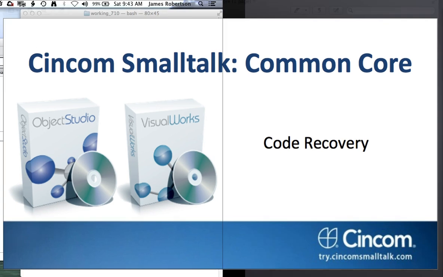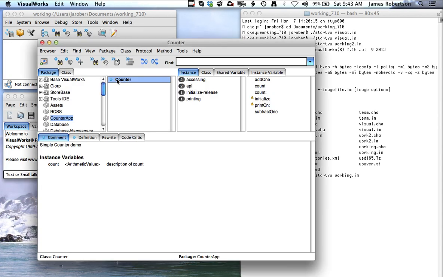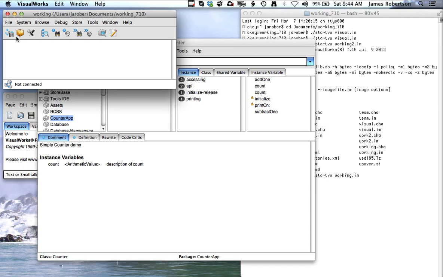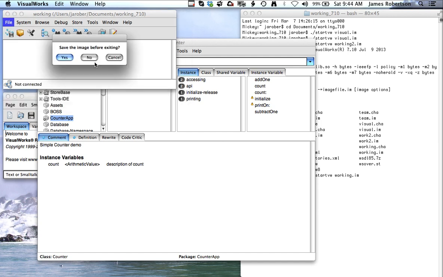Well, let's get this out of the way, and we'll take a look at it. What I've got here is a little image, and I've got this counter app that I've brought into it, and it's the only work I've done in this image. So nothing else is here, no Store, nothing else, only this little thing. So what I'm going to do is emulate a crash or some place where I haven't saved my work. I'm going to exit without saving, so I'm going to explicitly say no.